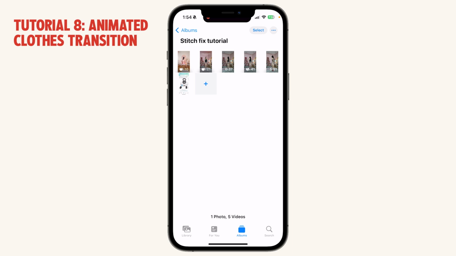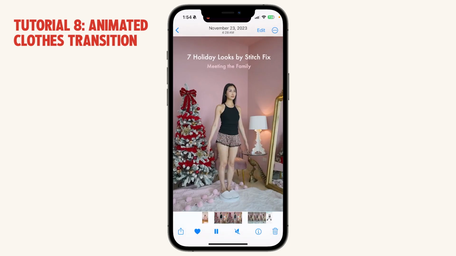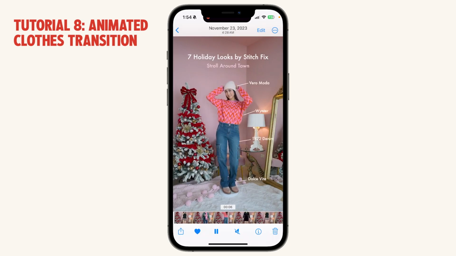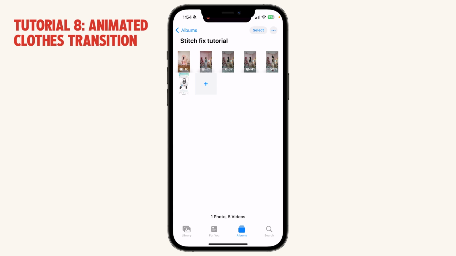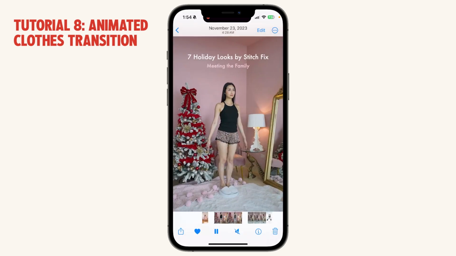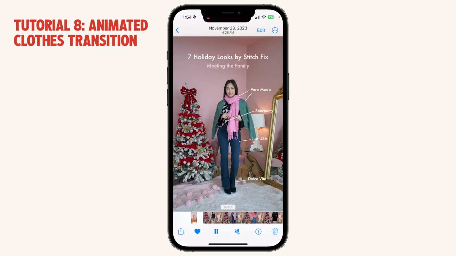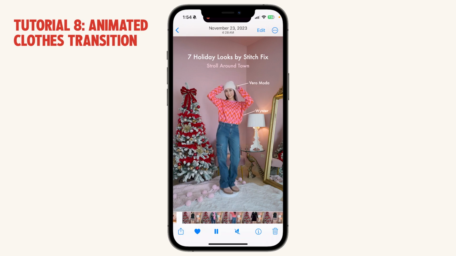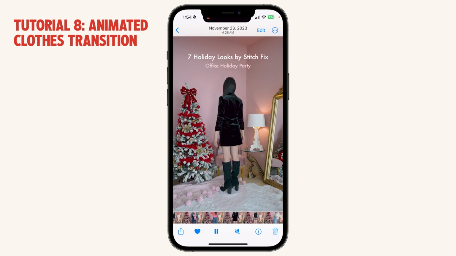All right, next, you will need to do it for multiple outfits. For this particular reel, I did 7 looks here, so that's a lot. For the sake of demonstration, we're just going to do 2 outfits, and you'll see that it's all the same concept. It's just a repeat of the same things, okay?